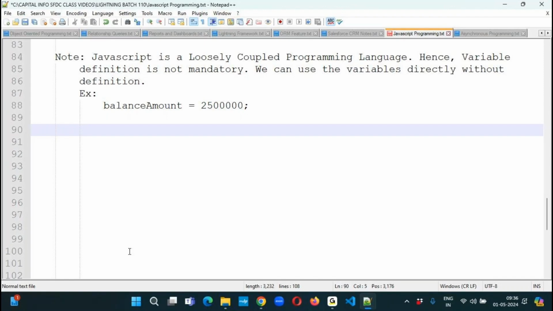Third, we don't have any limitation on the number of characters in a variable name. We can give a small name or a bit lengthy name; there are no limitations at all. The fourth one: a JavaScript variable name should always start with either a character, an underscore or a dollar, but it should not start with a digit. That is the principle in JavaScript programming.